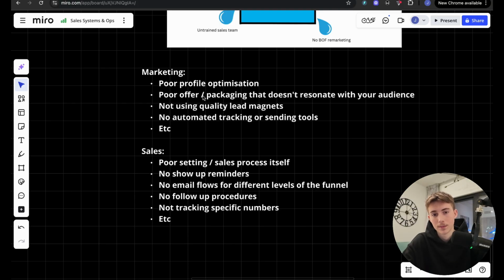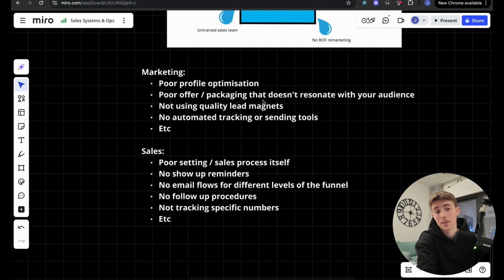You have a poor offer or packaging that doesn't actually resonate with your audience, that they don't need help with. Not using quality lead magnets, actually having good lead magnets that they can come through with, that entices them to actually show up and go through the process. Having automated tracking or sending tools and so on.